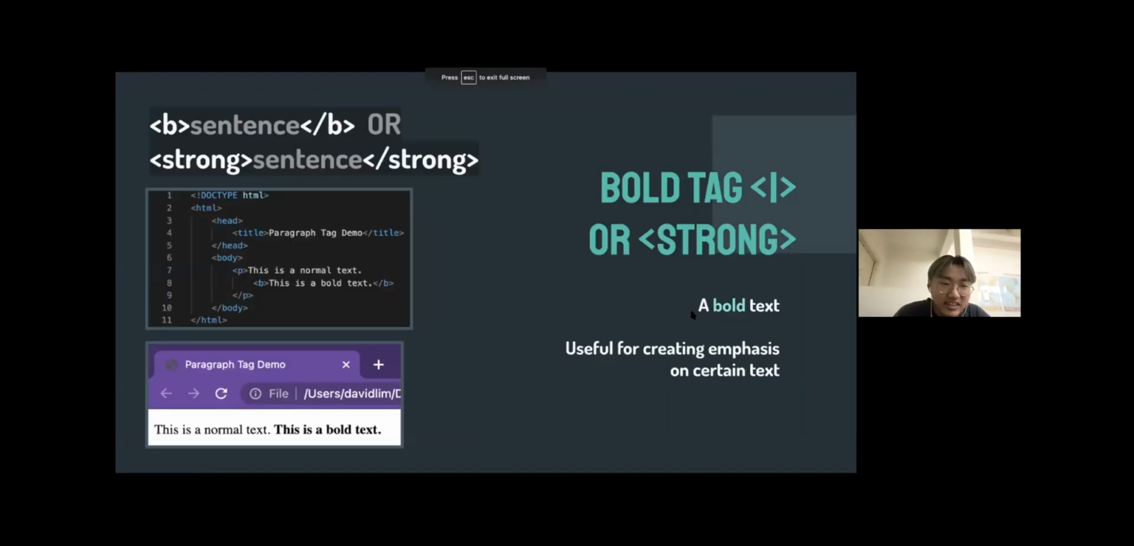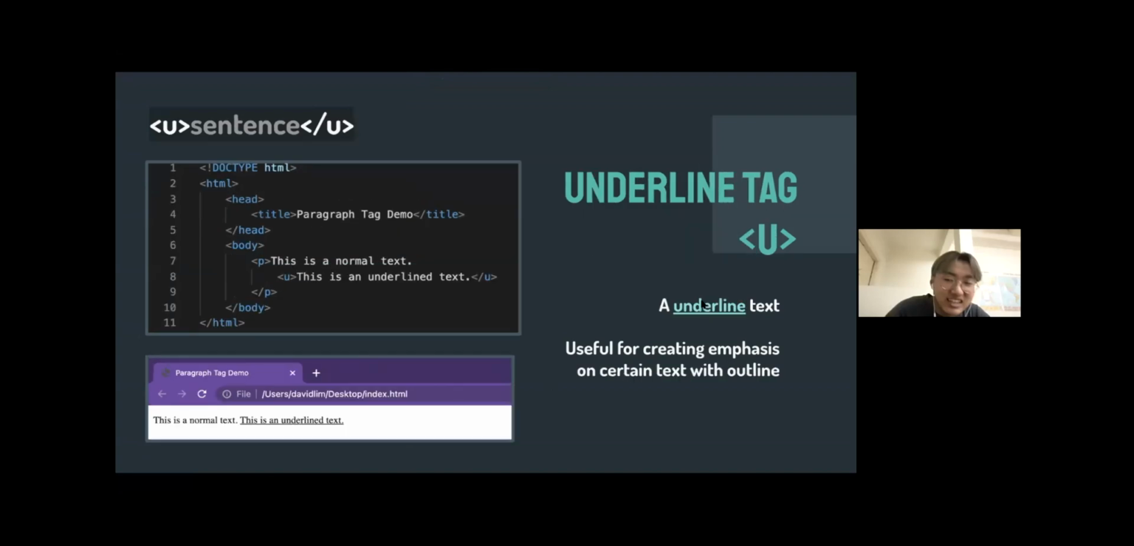All right, next we have the underline. So this is similar to the bold tag and italicized tag. You can put an underline under any text. This is useful also for creating emphasis with an outline. It's used just with a U. There's no second tag with a different name that acts the same. So this is a U tag.